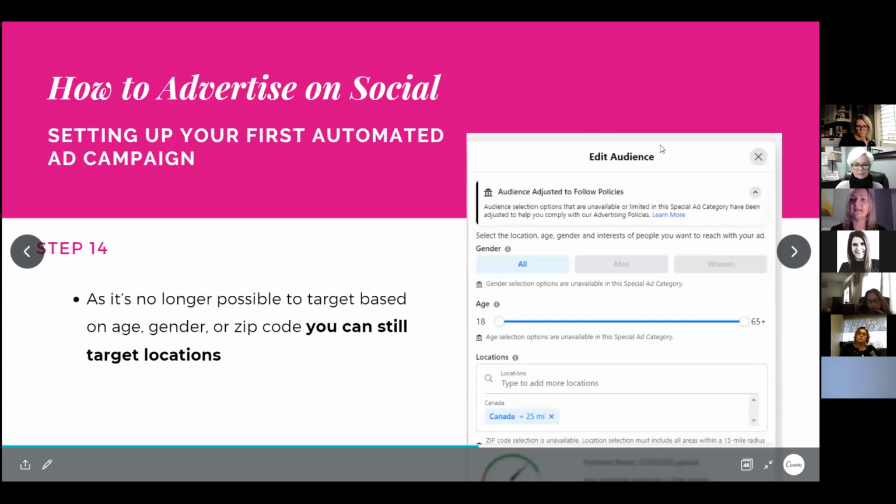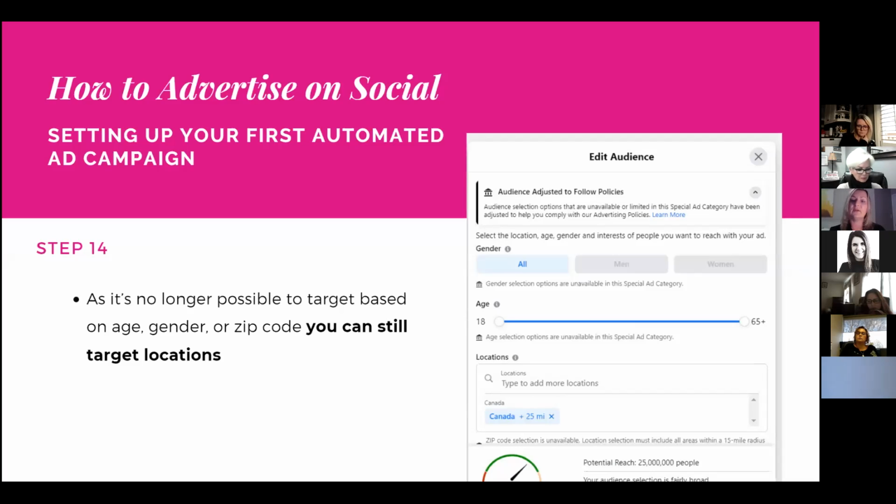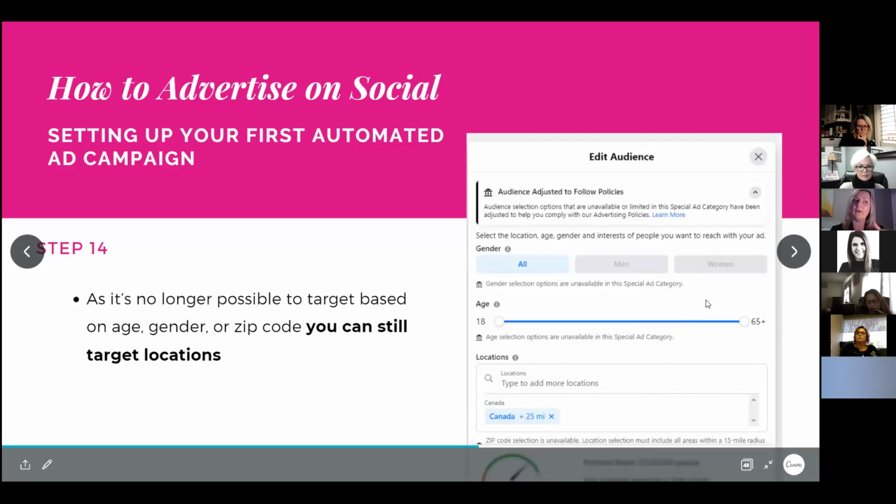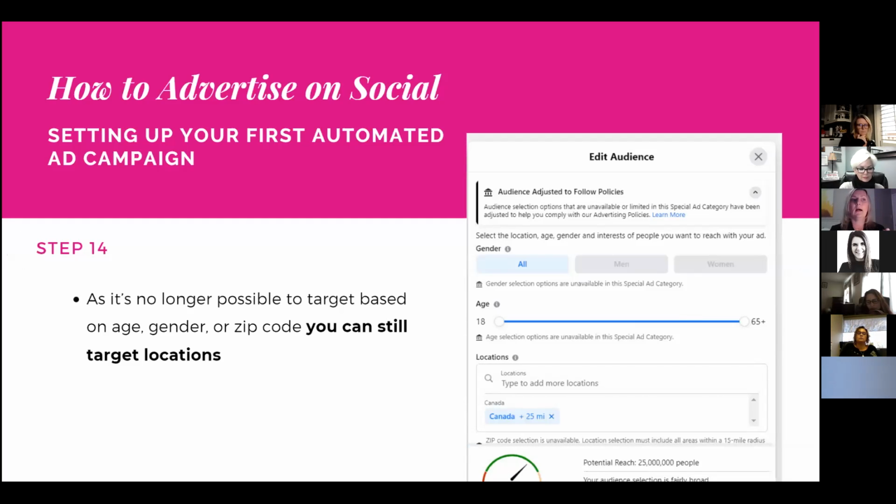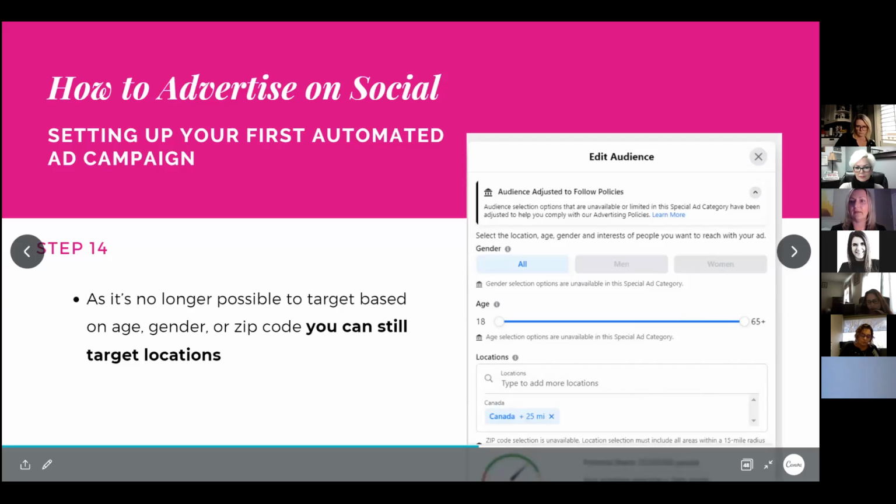So you will hit the audience section right underneath the special category. It will open up and show you age, but it won't allow you to target age now. Also gender will be grayed out, so it will be all men and women. Whereas before, if your target audience was primarily women, you could have chosen that in their particular age group. So this is where those interests really come in handy. If you do know your target audience and what their interests are, you can target them a little bit in those interest categories, where before you could get a little bit more specific.